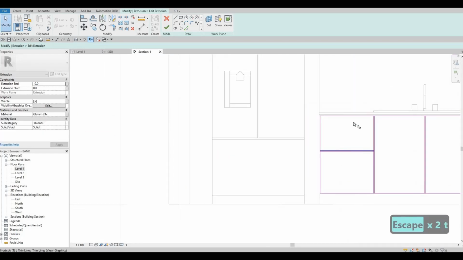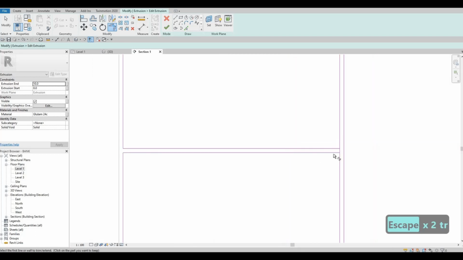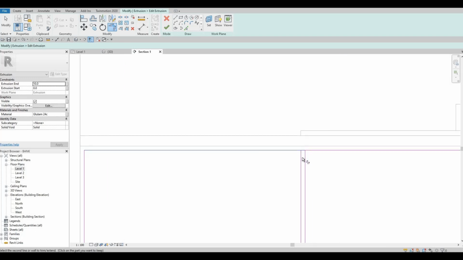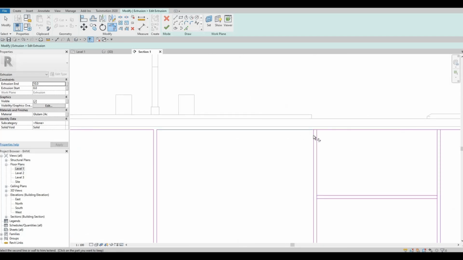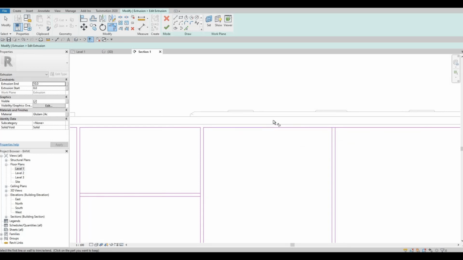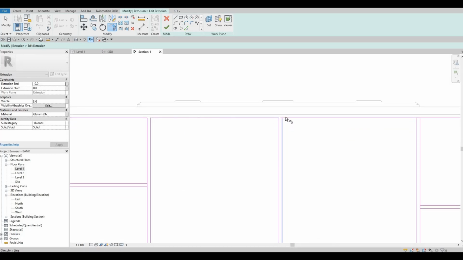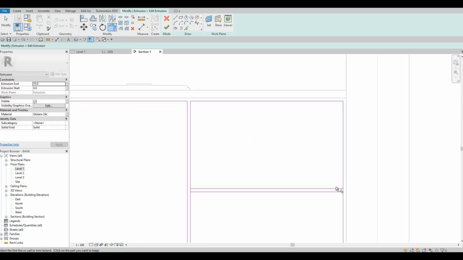And then now TR to trim and extend. We need to clean those up now. Focus at the top so that we don't miss anything. If you miss anything, it will let you know. So Revit is good in that way. You can even select show in order for Revit to show you where you missed out. So even if you missed, it's easy to find where you missed it.